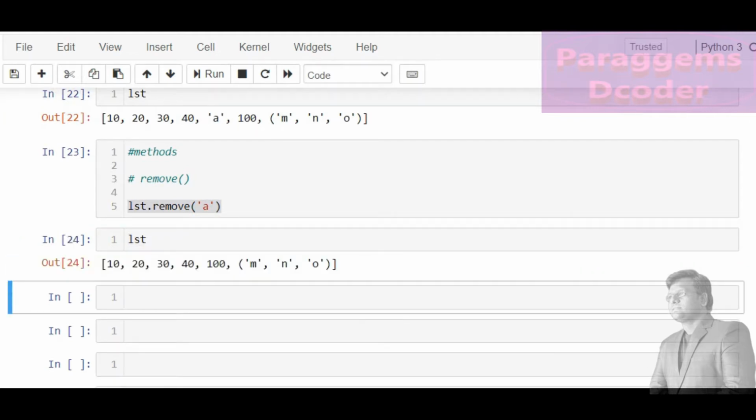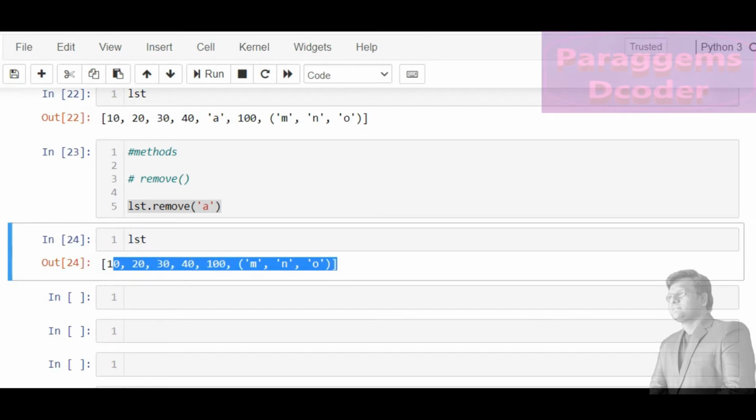Now see, did you get it? In this list we don't have this a with us. See this a, now it is absent here. See, after 40 it is 100, and here after 40, in between 100, there is a. In this way we remove with the function.